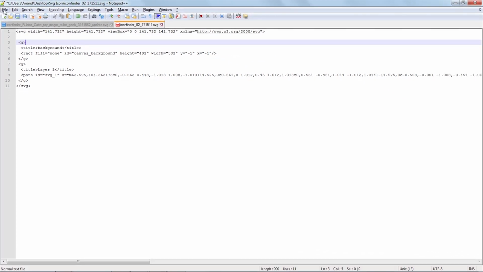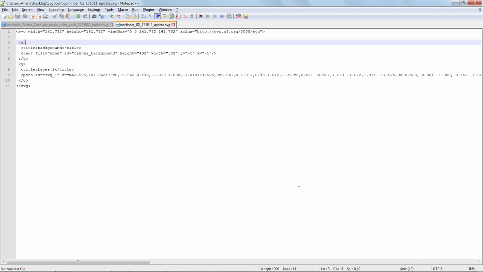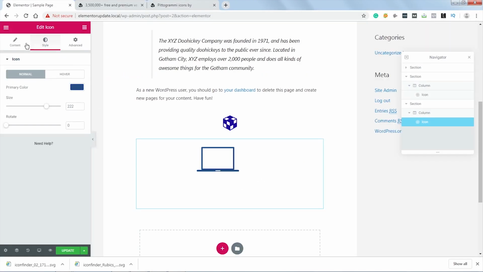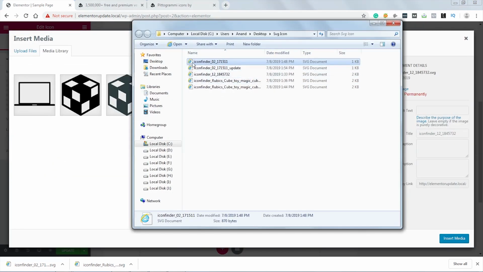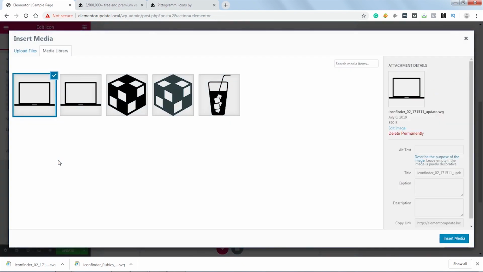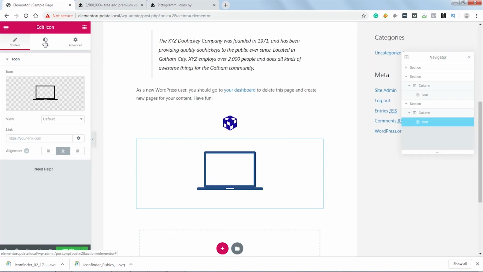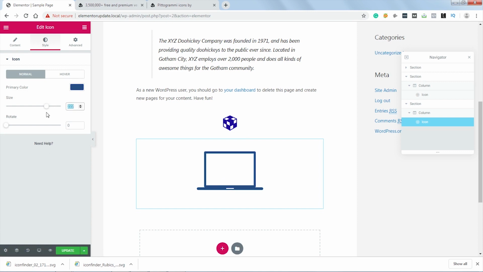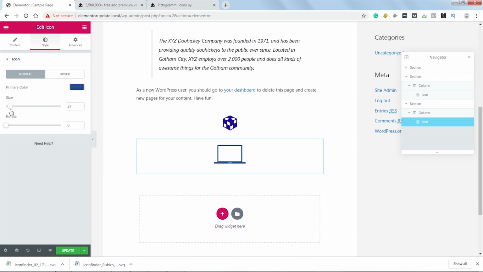Now let's save the file again. I will again rename it. Let's add update.svg. Let's get back to the page, and now let's replace this icon. Let's click on upload SVG, and let's add our new icon. Now let's check the size. As you can see, it's working perfectly.